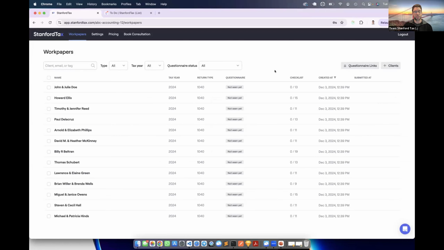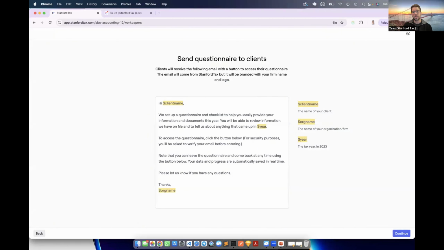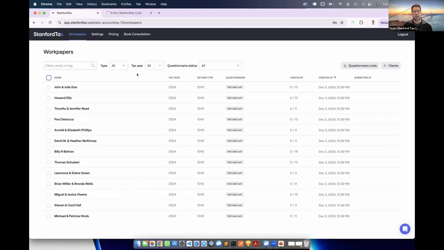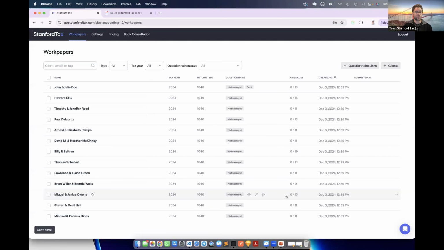The other way to send the questionnaire is to have Stanford Tax send it on your behalf. To do that for one client, you would click this button here. But if you want to do it for all of the clients in bulk, you would select all, click send questionnaires. Obviously, there's a template here, and you could do it that way. But for this demo, what we'll do is I'll have Stanford Tax do it for me. You'll notice that there's a template here, which you can obviously customize. The email addresses will show up here from your tax software automatically. You can add emails, you can remove emails, and then you can click send. That email will come from Stanford Tax, but it'll be white labeled with your logo and your firm name.